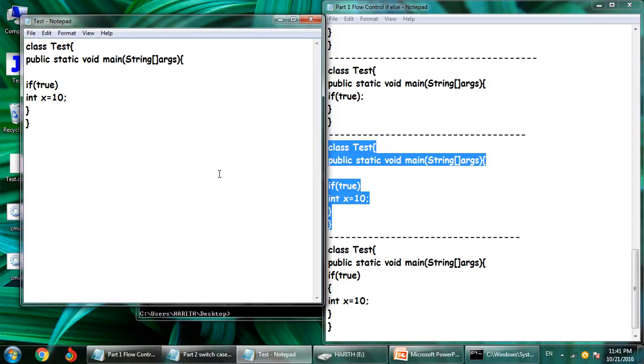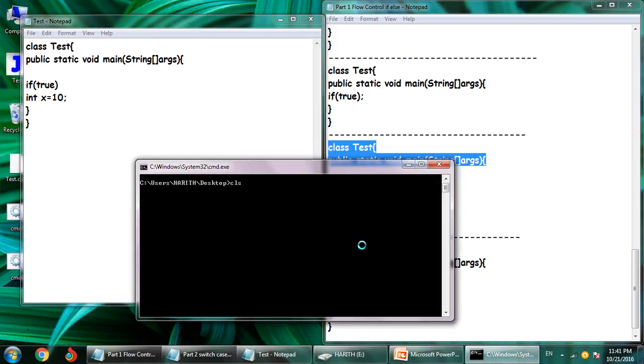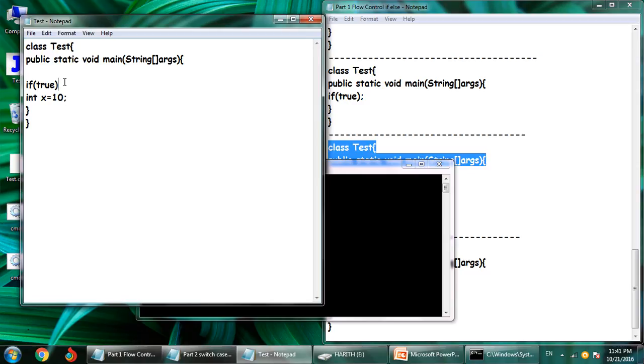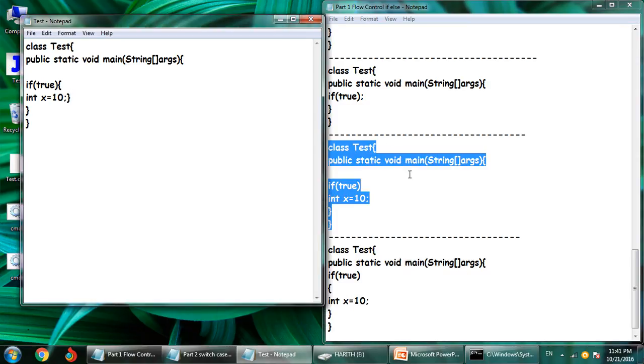So to prove this, let me quickly clear this first and then compile it, and we will get the compile time error. This is not the right thing to do, as this is flagging the error. Now to remove this, we have to apply the curly braces, and as soon as we apply the curly braces and try to recompile it, see, there is no error now. So this is the condition related to the declarative statement. We cannot declare a declarative statement if we are not using the curly braces.